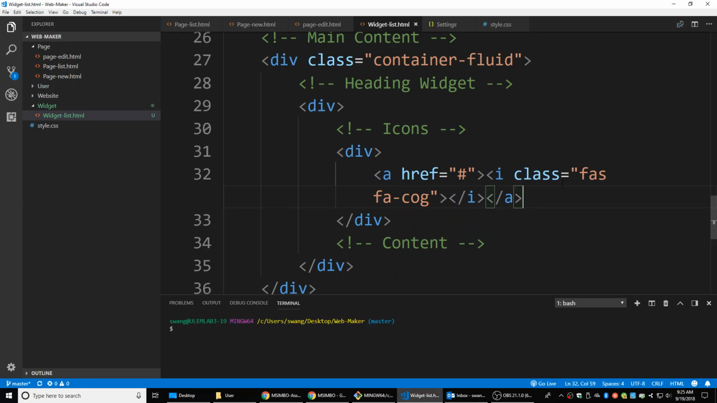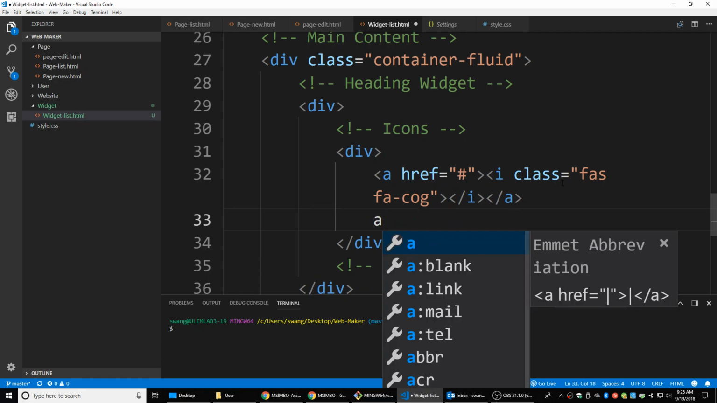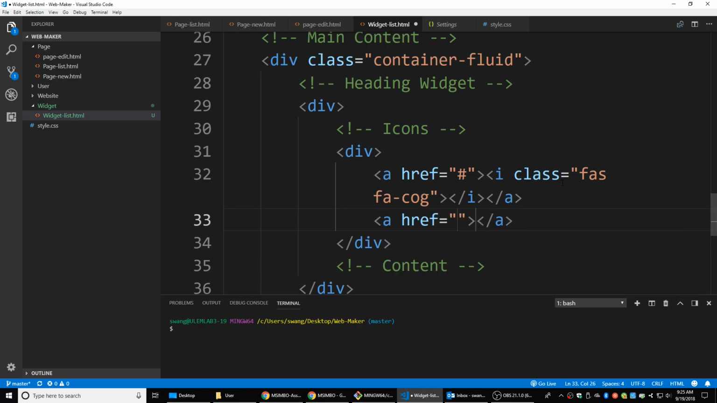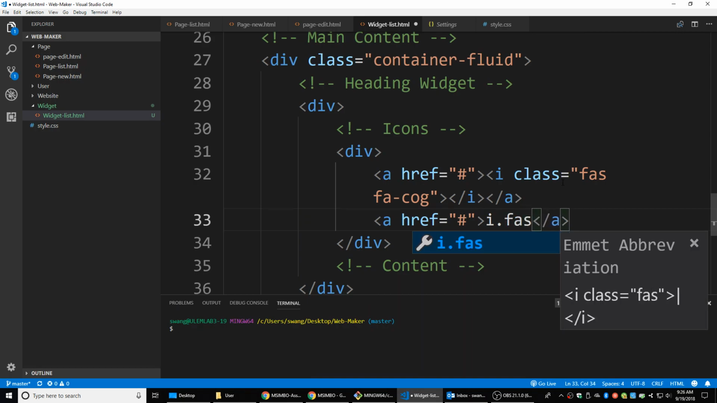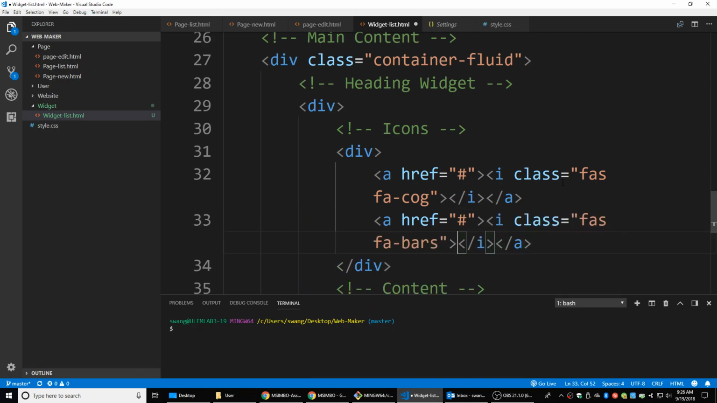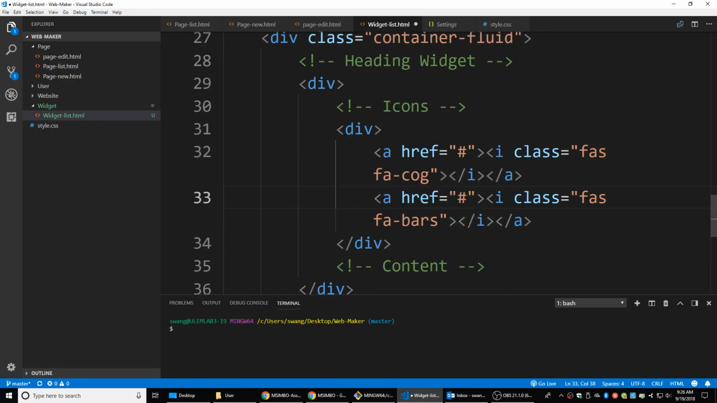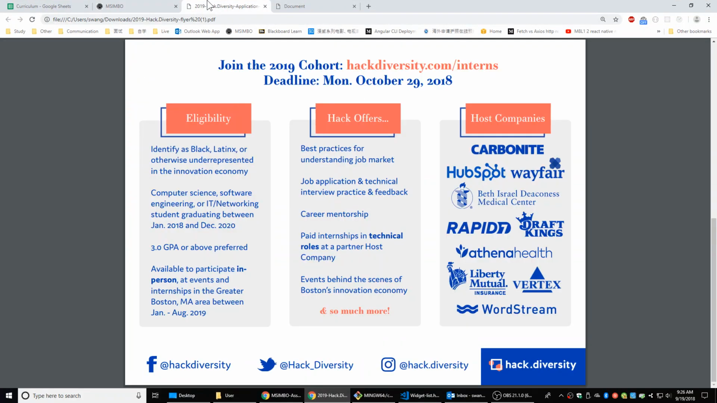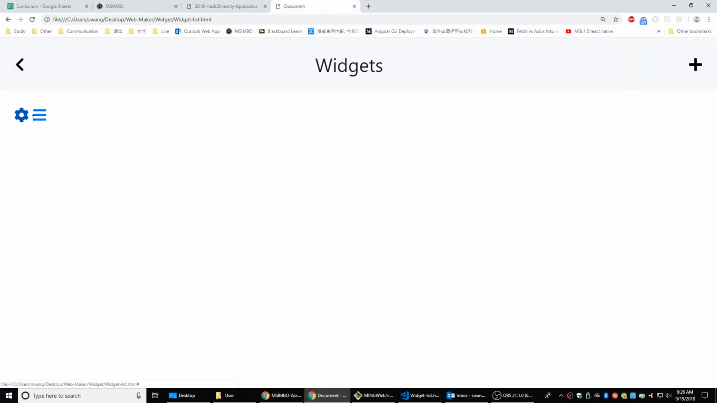And we also have a second icon. The second one is going to be like a hamburger menu. The menu icon is called fas and fa-bars, right? It's going to be i with fas and fa-bars. Let's take a look at that. So, okay, these are 2 icons I have here on the left. I'm going to move that to the right later.